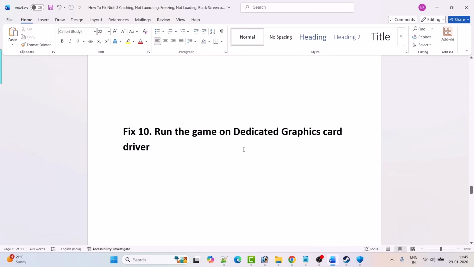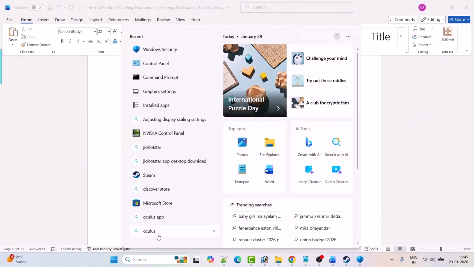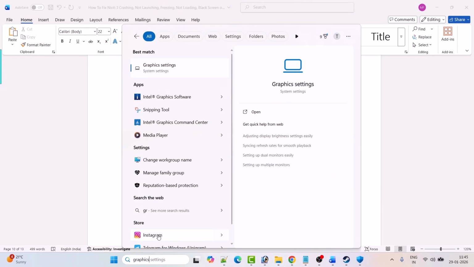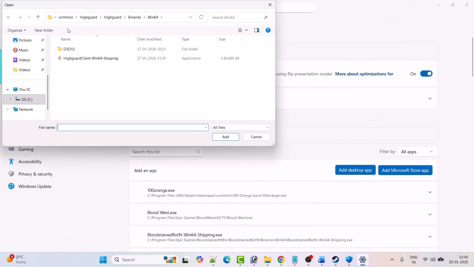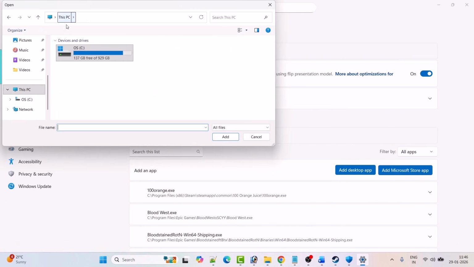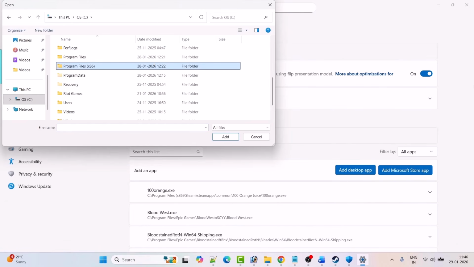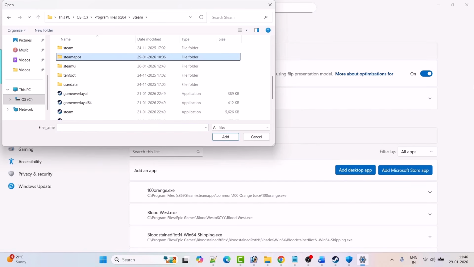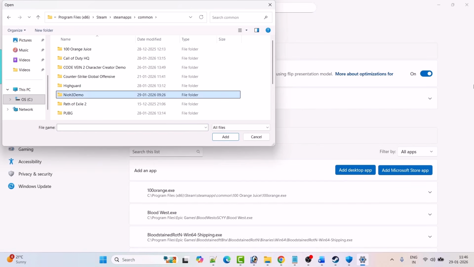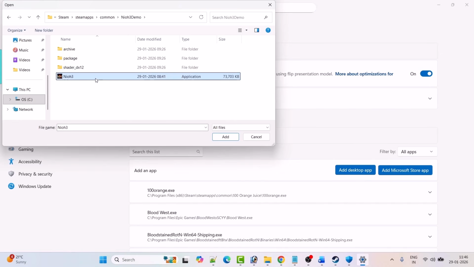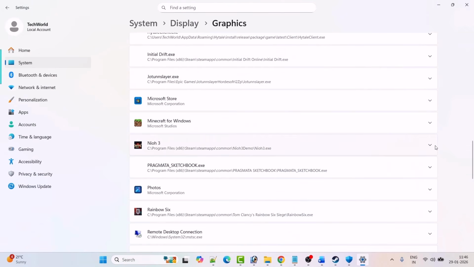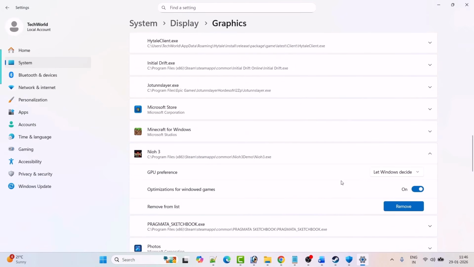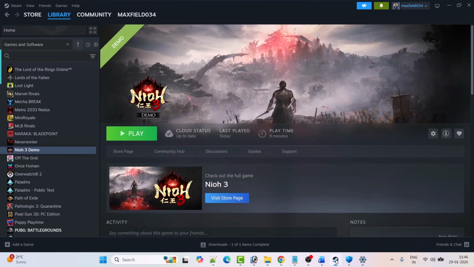Fix 10 is to run the game on dedicated graphic card. So in Windows search type graphic settings and open it. Then click on add desktop app and then go to the game installation folder. So open C drive, open program files x86 folder, open Steam folder, open steamapps folder, open common folder, open Nioh 3 folder. Then select this Nioh 3 exe file and then click on add. After adding it, look for it. Here it is, expand it, and next to GPU preference, select high performance, and then you can go ahead, launch the game and check if your problem is solved or not.